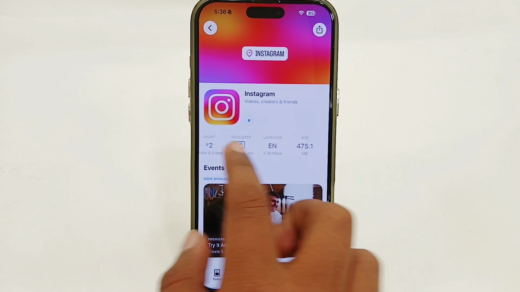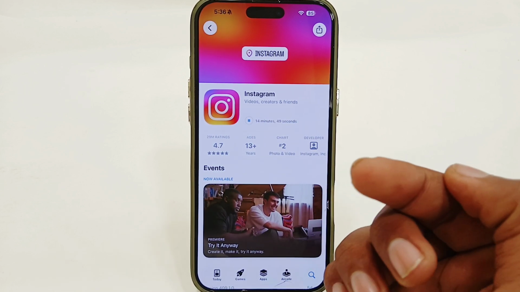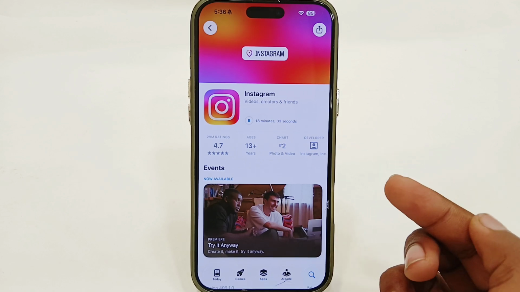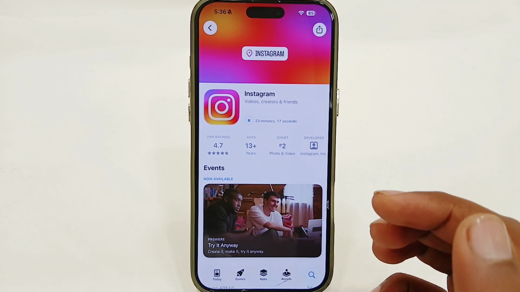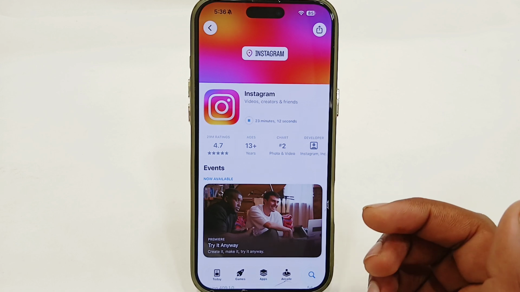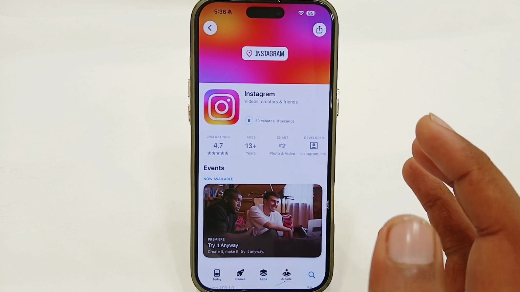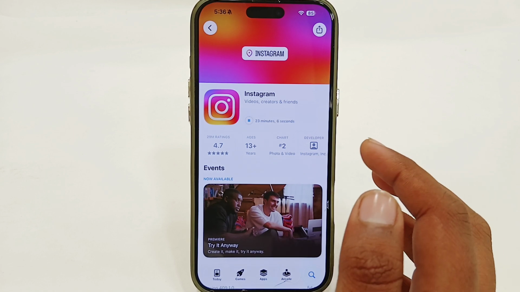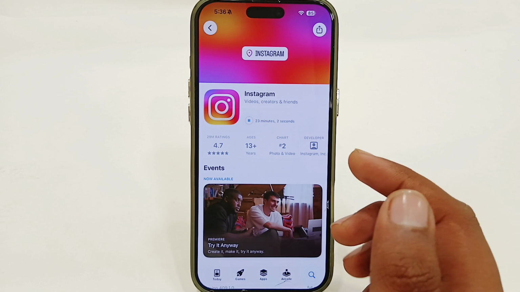Or if it doesn't have any pending update, here you'll not get any update option. So it means that you're already on the latest version of Instagram. So in this way, you can easily update your Instagram app to get the latest features, and you should also try to regularly update your Instagram app to prevent or fix bugs and malware.